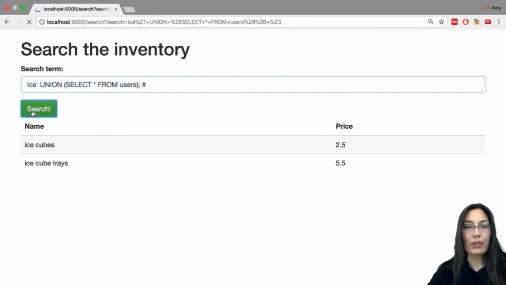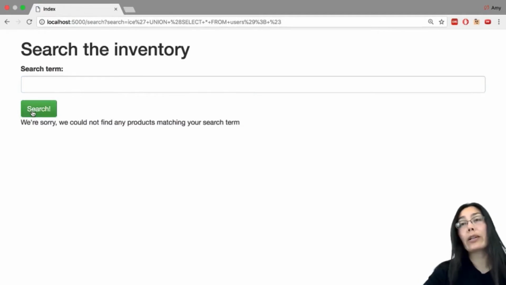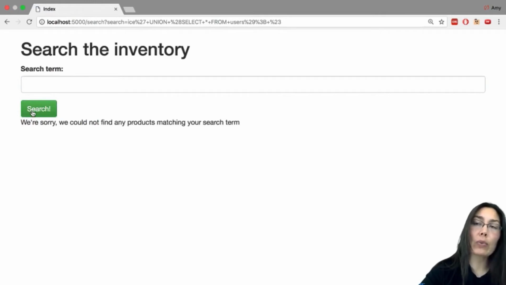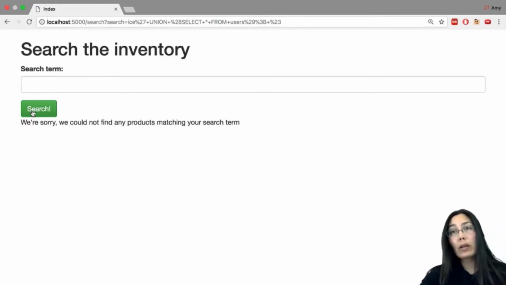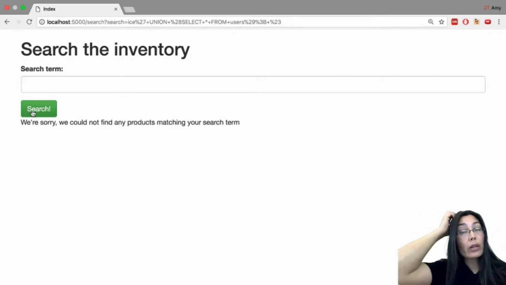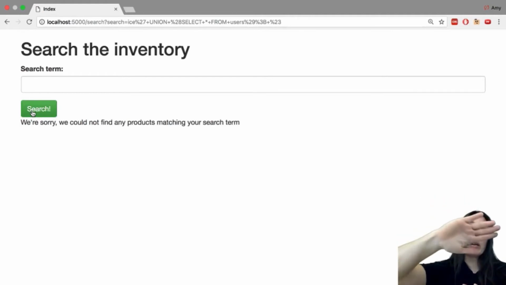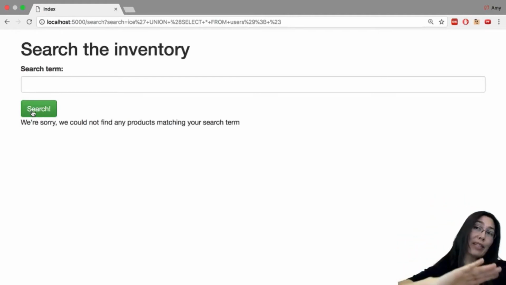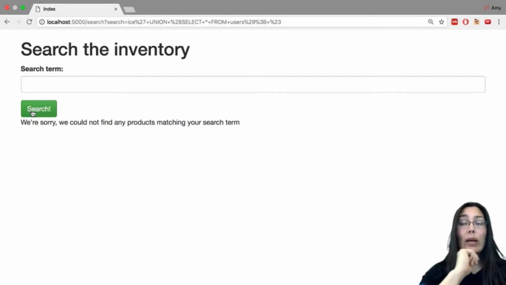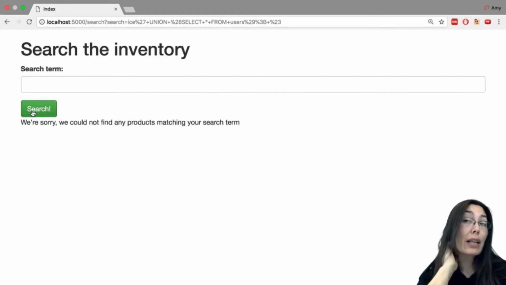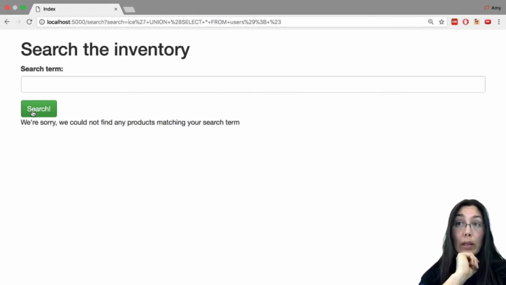Okay, and let's search. Okay, it didn't work. But I'm not going to despair quite yet, because there are a couple reasons why that might not have worked. One of them could be that the union command will only work if the table on top and the table on bottom have the same number of columns. So I need to find out how many columns I'm actually getting back by searching the products table.